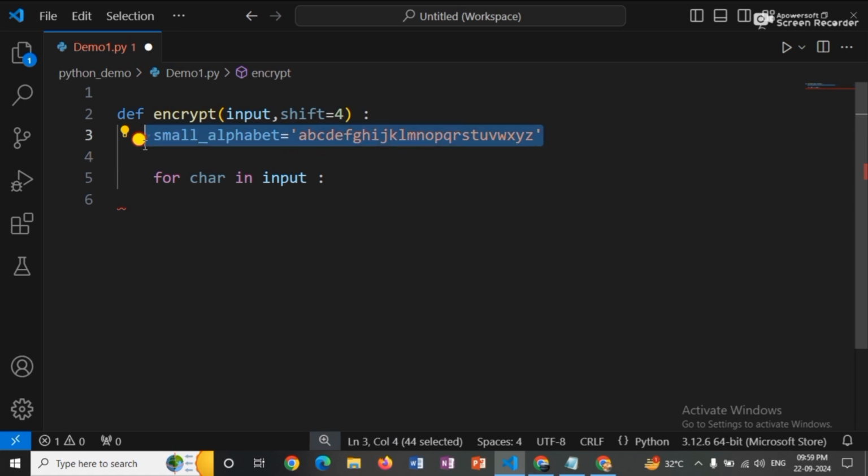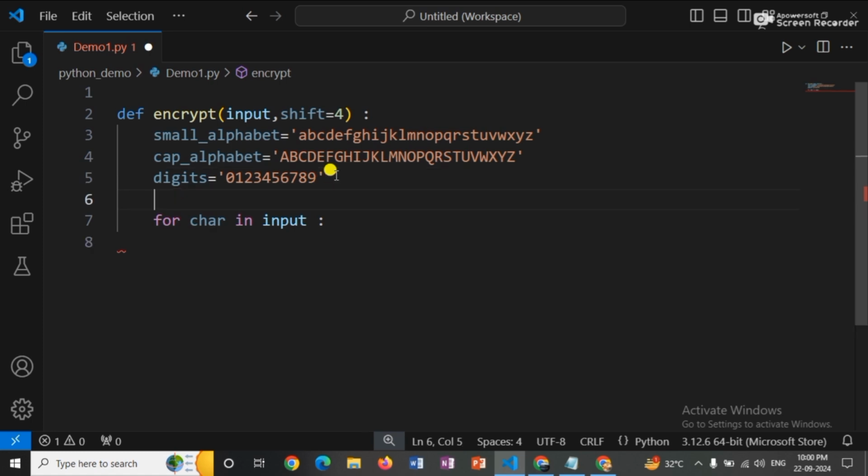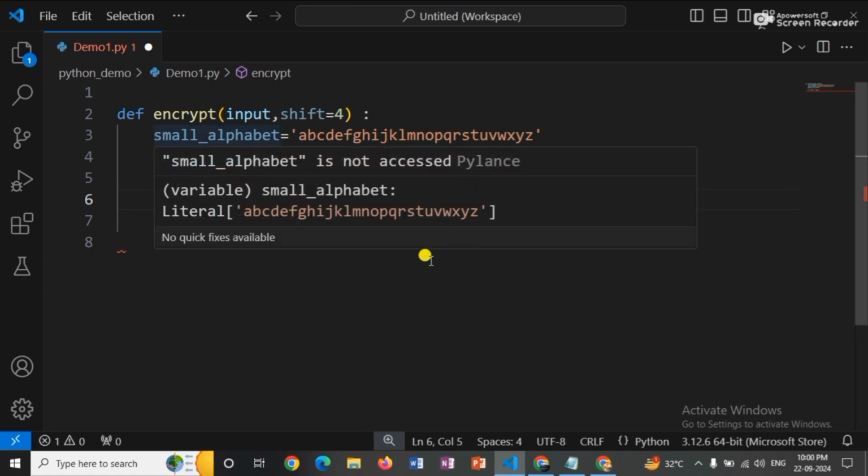Let's do that. Let me take a string variable and put all the English alphabets here. Because I consider that our input can contain small letters, capital letters, digits, special symbols like hash, at the rate, anything. So let me also do the same for capital letters, and for digits.